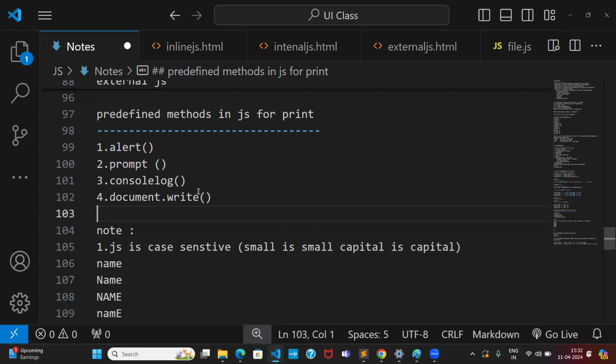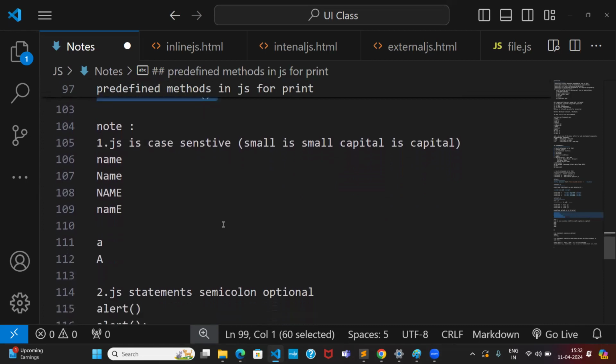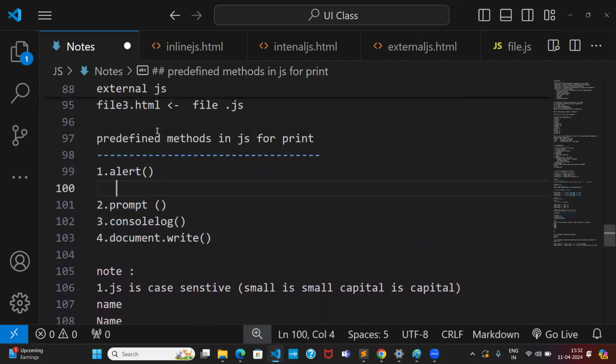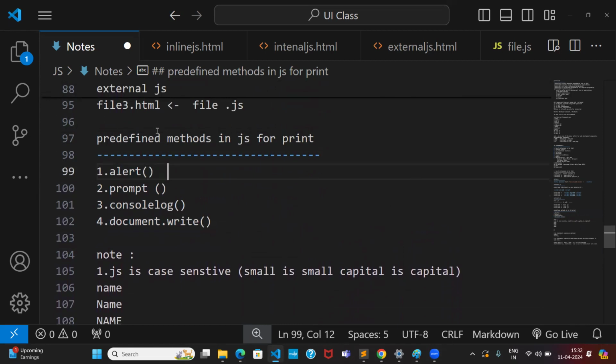Why? Because I want to work with all these particular functions. When we are working with the functions, first of all we need to try to understand why not write alert like this? If you write alert like this, it is an error, an interpret error. Why? Because JavaScript is case sensitive. Alert means a small letter. Prompt means P small letter. Console.log means these are small letters. Document.write, everything is small letter. Sometimes a capital letter will come. I will tell you where a capital letter will come.